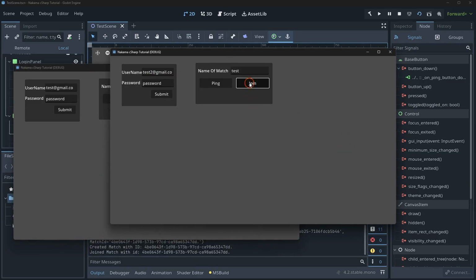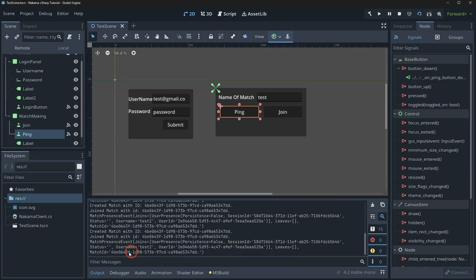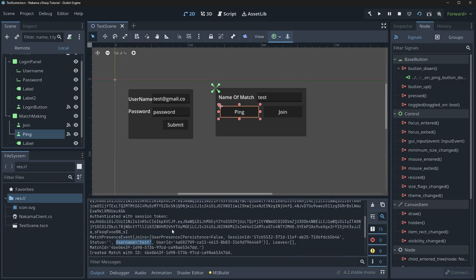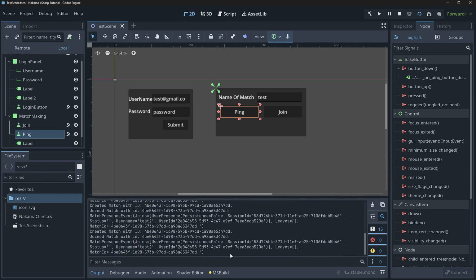Join and join. And you will see that we've both joined. You can see that we have a match presence event that says username is test2. You can see we have another event here as well that basically says test2. And you can see we have the username test as well. So we have our connections. And the reason why it shows test2 twice is because the server receives it and the client receives it. So both players receive that data, if that makes sense.